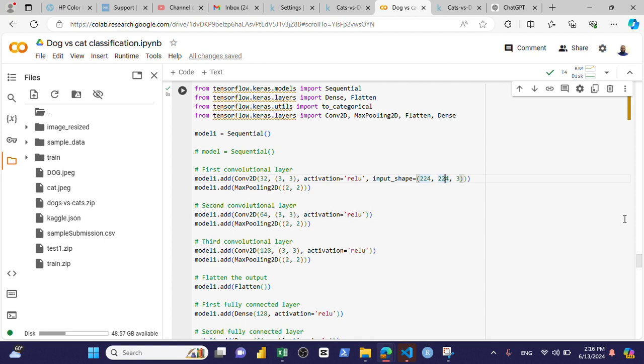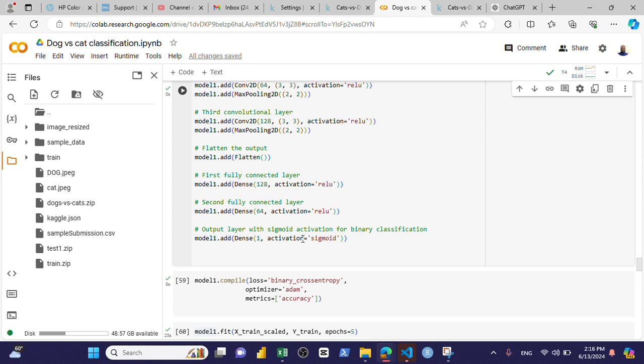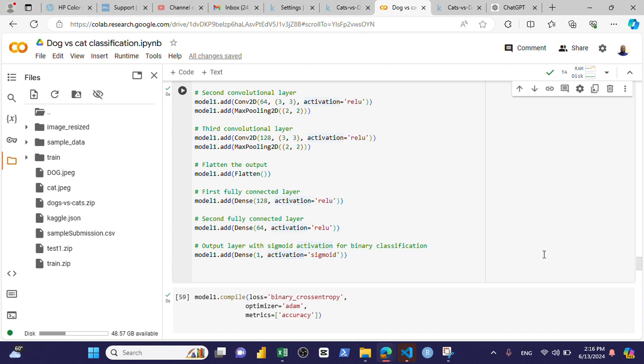Of course, ReLU is very, very effective in training neural network models. These are the convolutional layers, and this is the flatten, where we flatten the neurons. This is the first convolutional layer, which enters into this input shape. Then we have the second and third layers, the middle layers, which are the hidden layers, and of course we have the output layer.